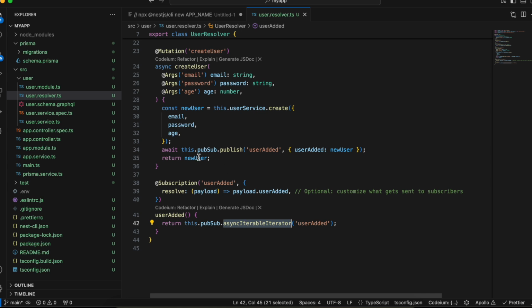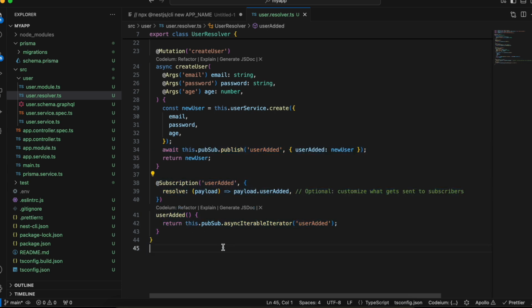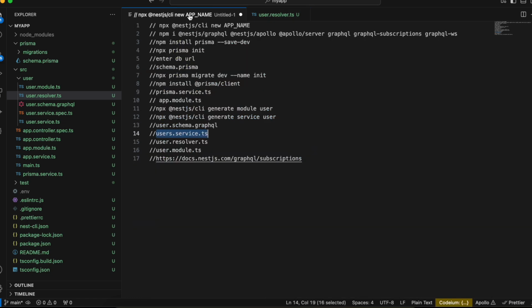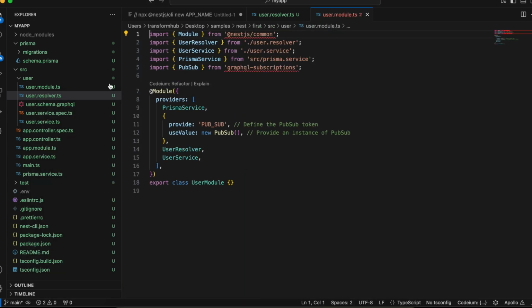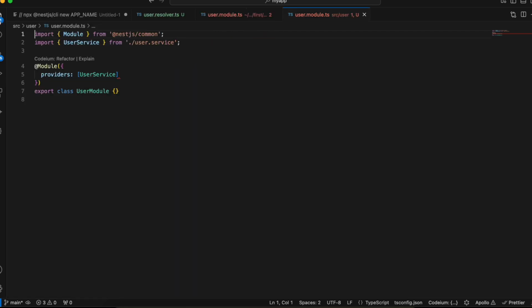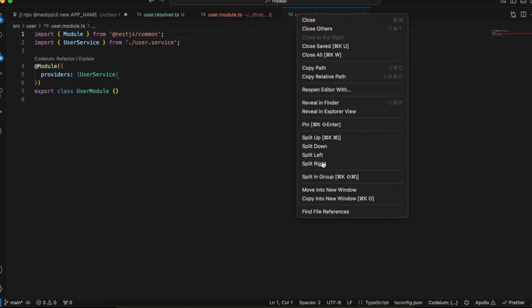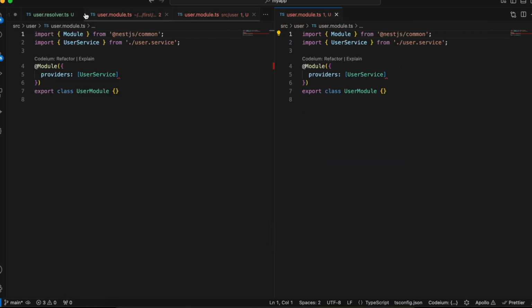So yeah, these are the two important things. First you will have to publish, and here we will be listening for that. Okay, then we have to go to user.module.ts, which is the last file. So I'll just open this, open over here as well. I'll just split it on the right side. I'll close user resolver. So go over here.